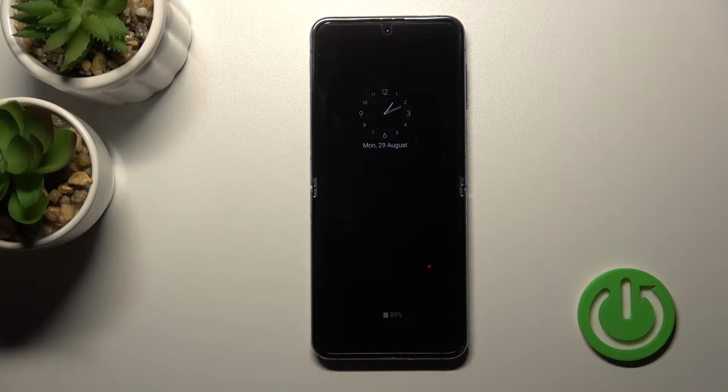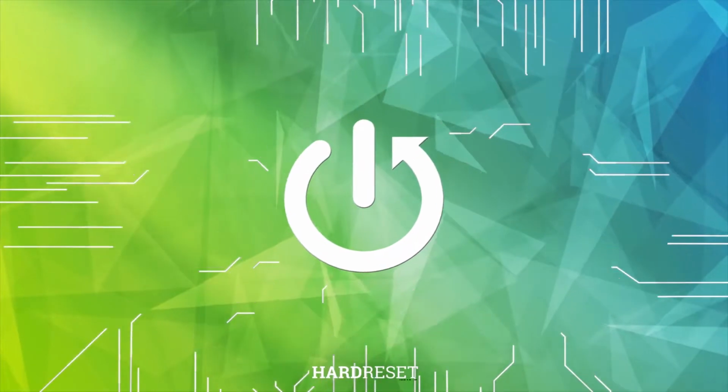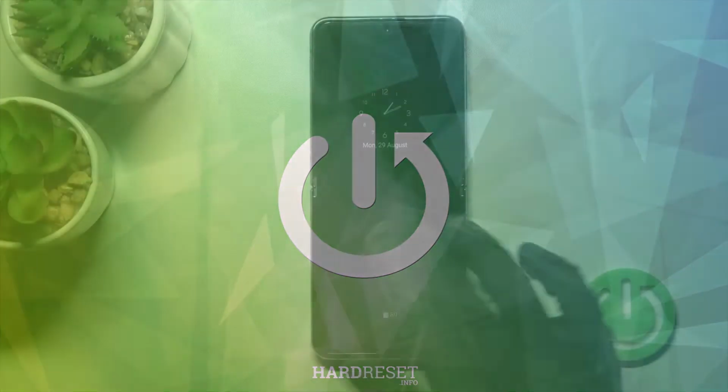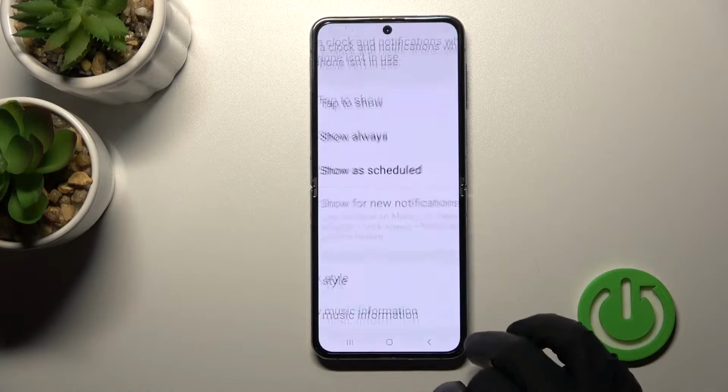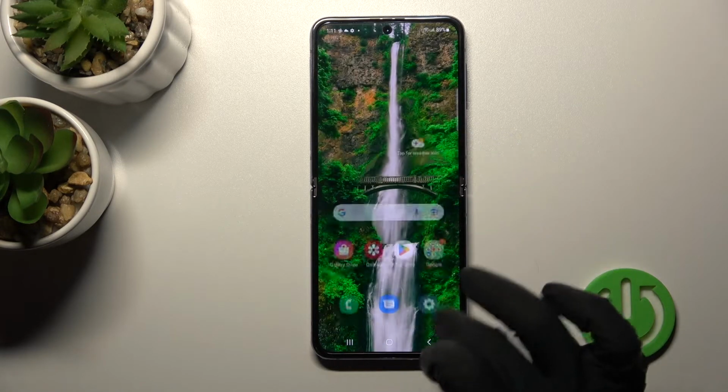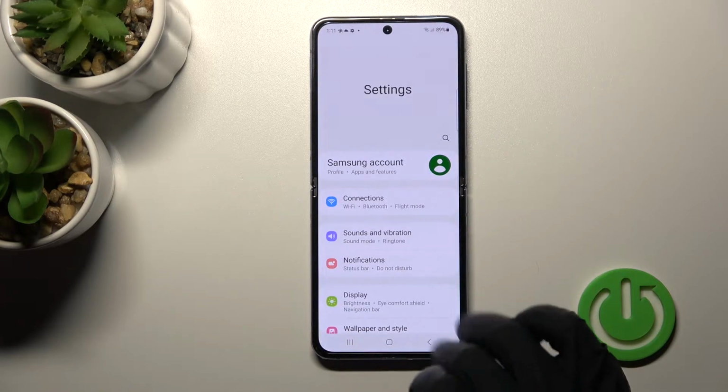Welcome, today in front of me is the Samsung Galaxy Z Flip4 5G, and I'll show you how to customize the always on display feature on this device. So first, we should unlock our smartphone and open the settings application.